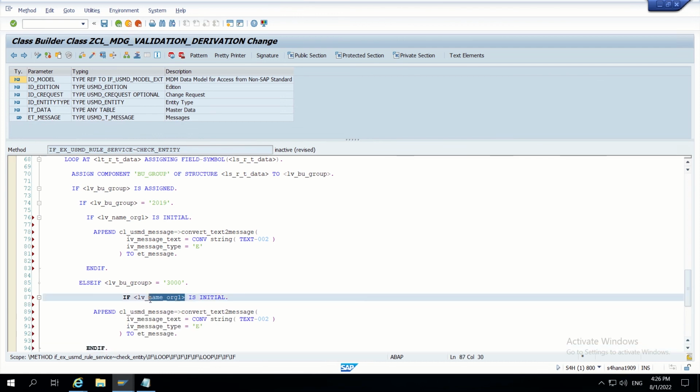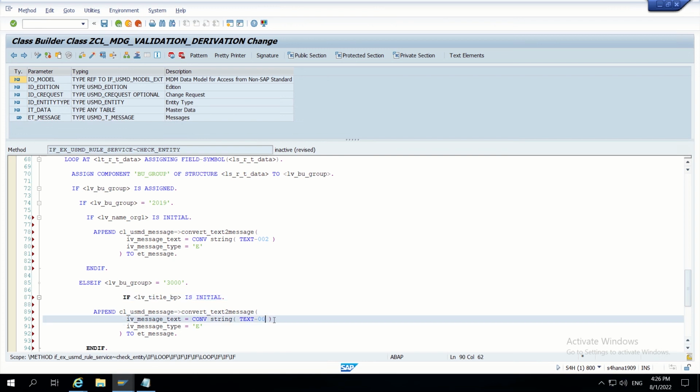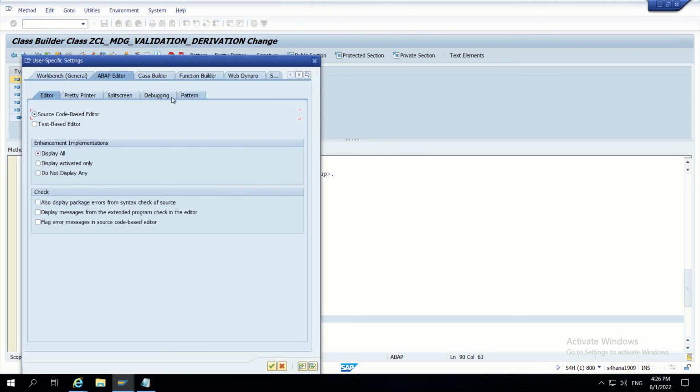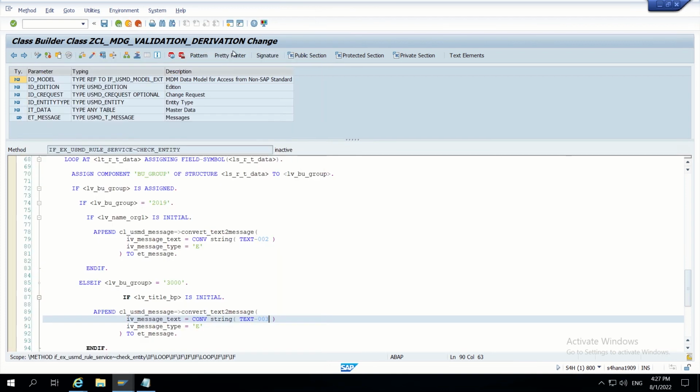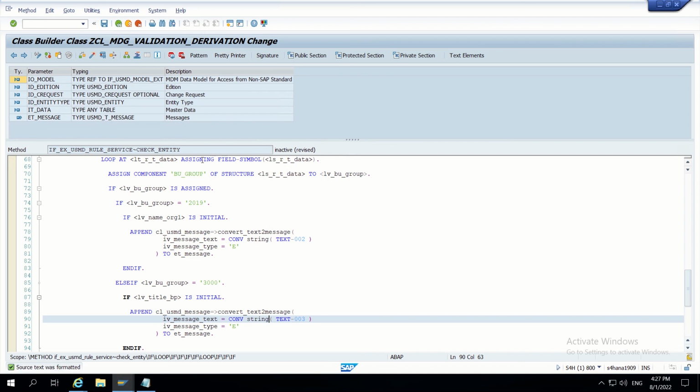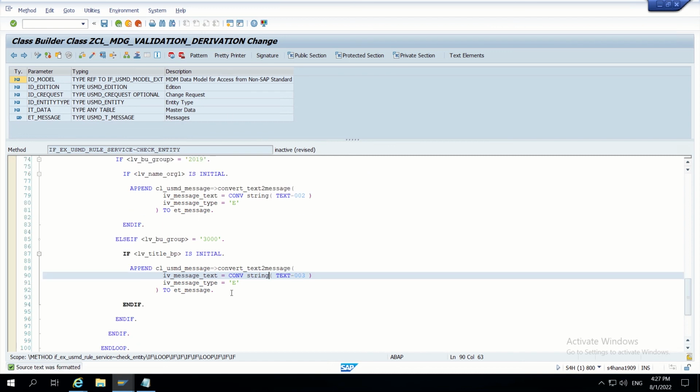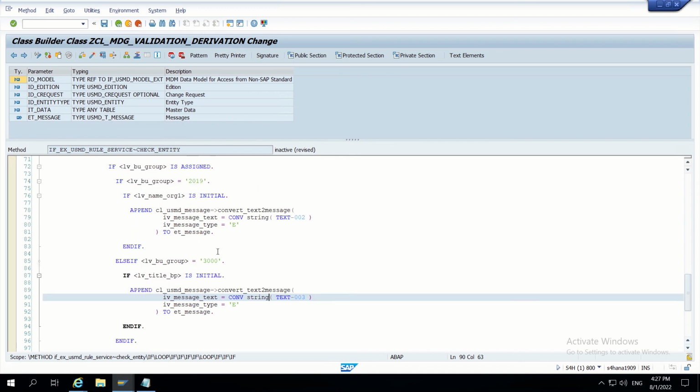Here, instead of name of organization, the title is initial; append this into 003. This pretty printer is not working properly, so I am going to adjust that. Settings, pretty printer, we have to activate indentation, OK. Now it has been activated, and now it looks fine. All looks OK.